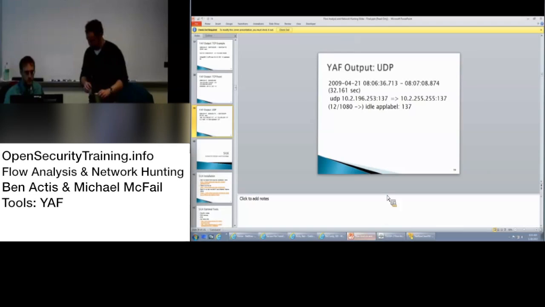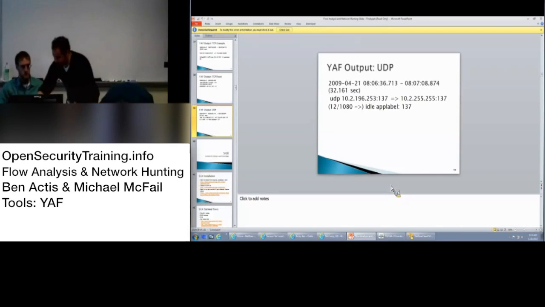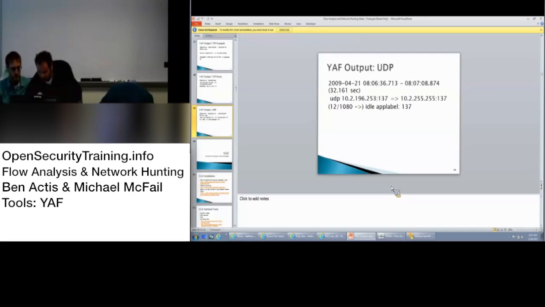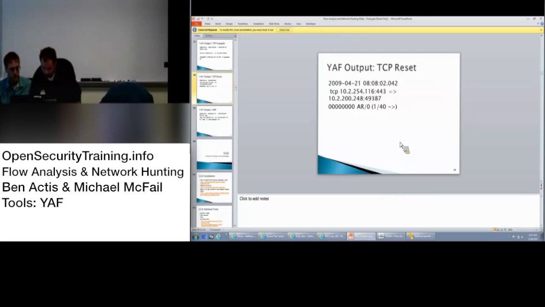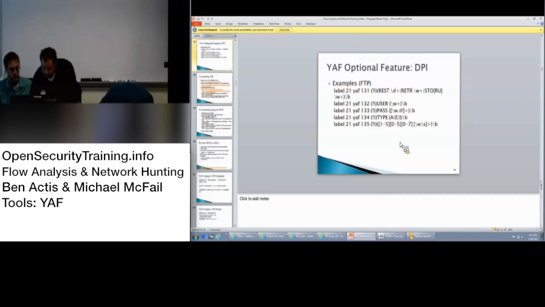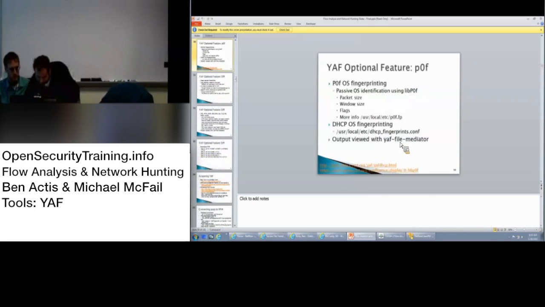Another question on here, how good are the signatures for POP? So they have their own role for it. If you go to the slide, you can actually look at it if you have the VM. Sean, can you put the slide up?